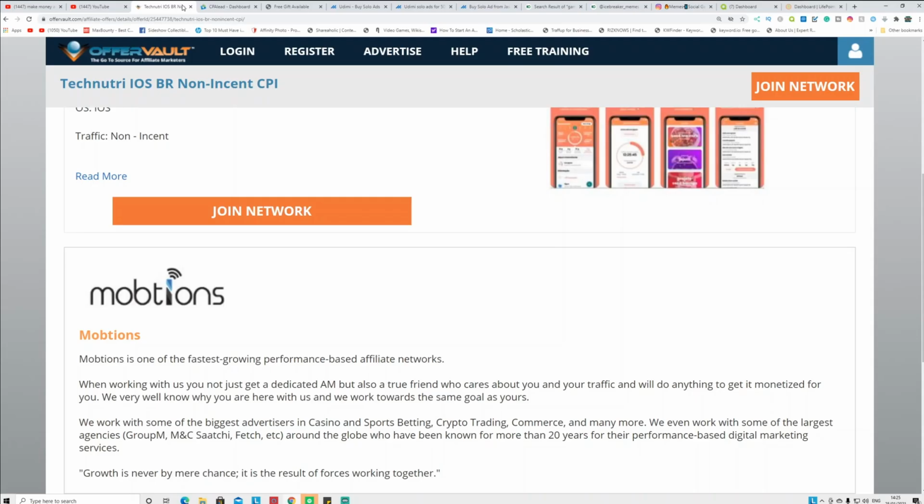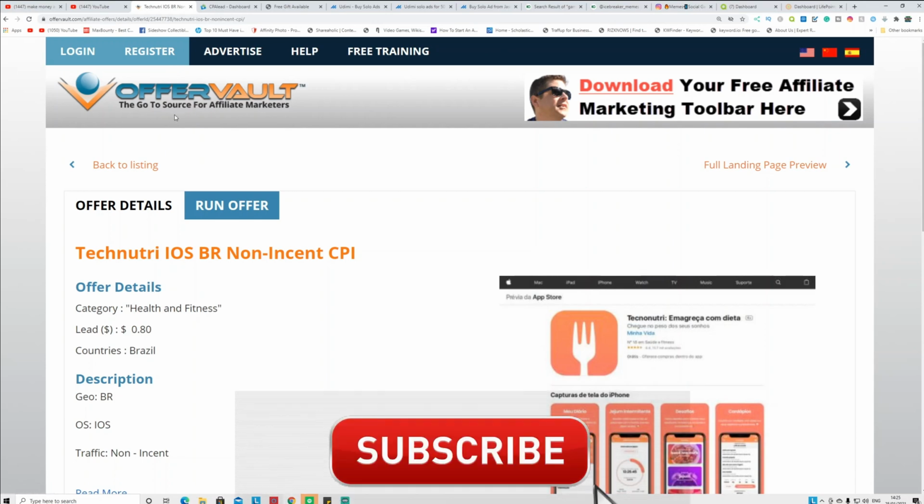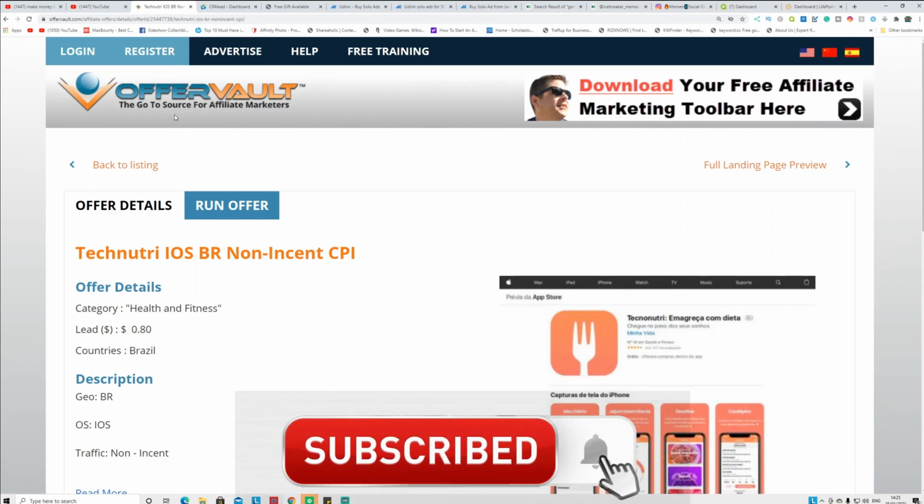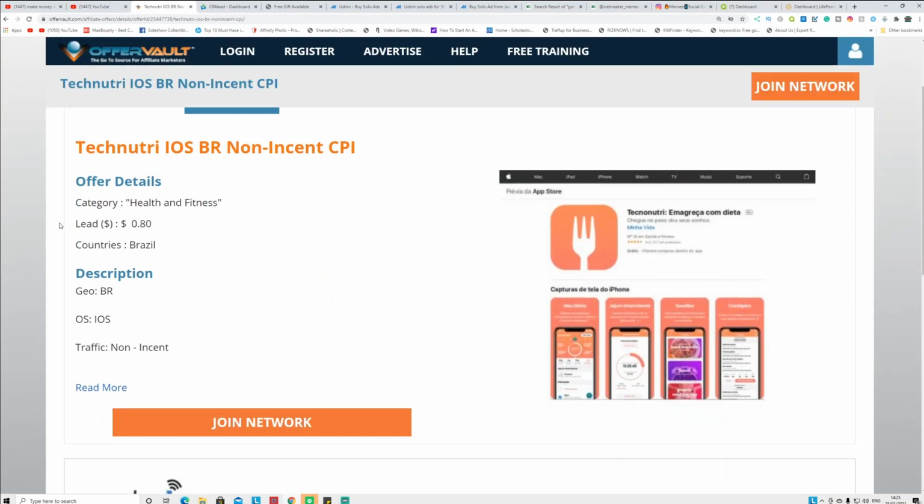So first, what you have to do, you have to go to this website called Offervault. Offervault has a collection of CPA offers. CPA stands for cost per action. So whenever a customer puts in their email address, you get paid. For example, if you want to promote this offer, and they put in the email address, you're gonna get paid 80 cents. That's straightforward.